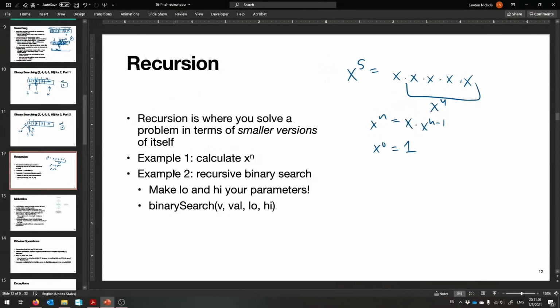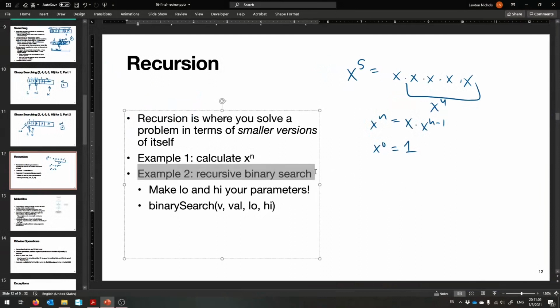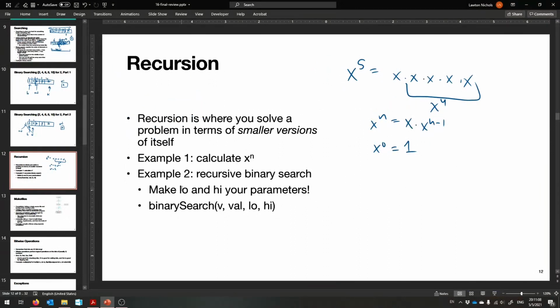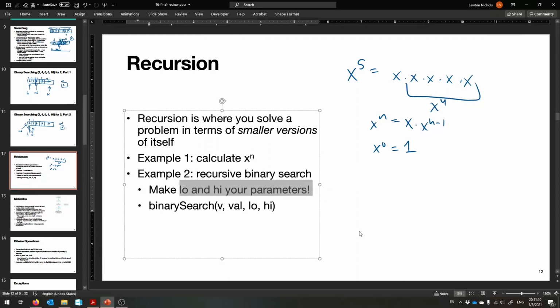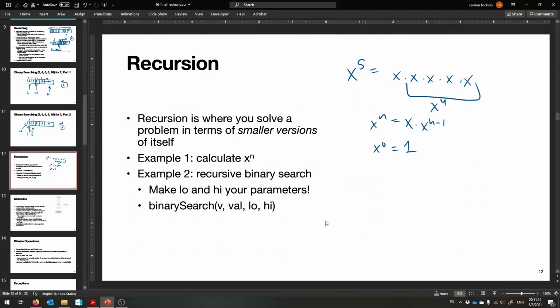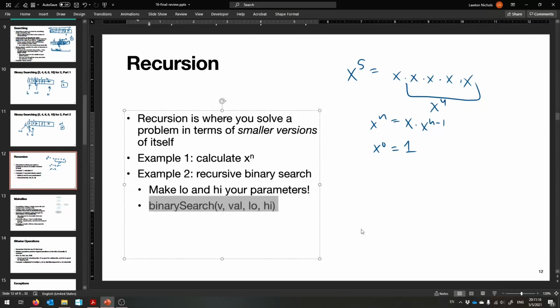Otherwise, it doesn't work. Okay, recursive binary search now. This one's going to be fun. So you can make low and high your parameters, and you can just change how you pass along low and high. Okay, you just return the result of the recursive call. It's going to be weird.